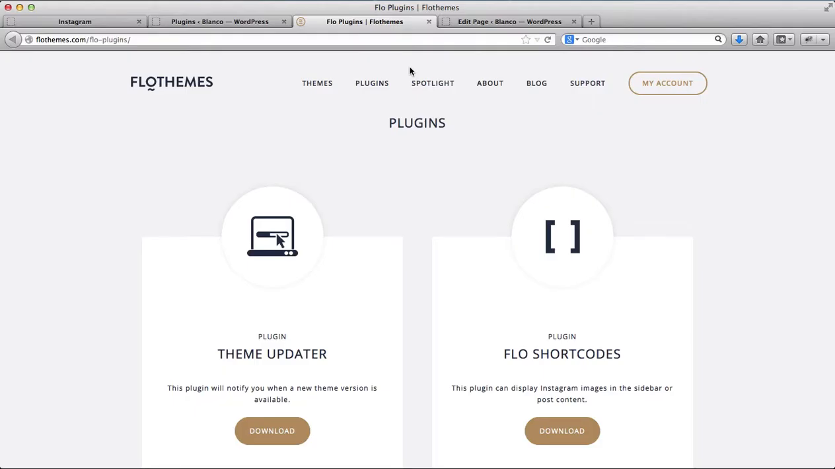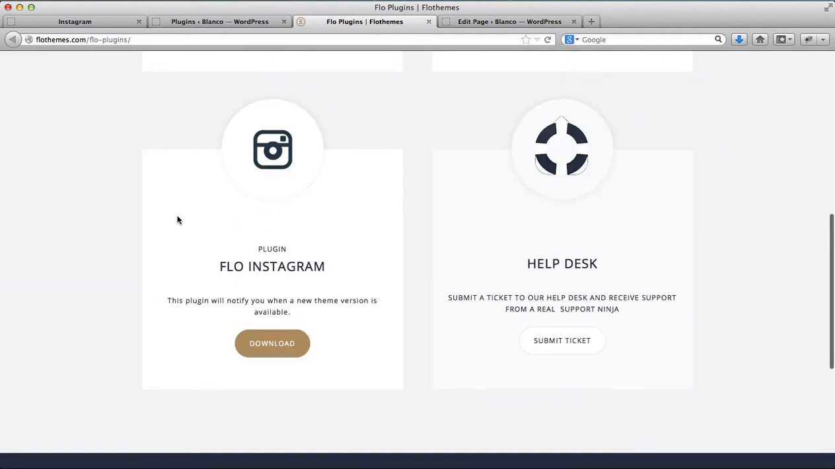Hi everyone, in the following video we'll go over the process of how to install our Flow Instagram plugin to your website. First of all, what you'll need to do is just go to our website, go to flothemes.com/flow-plugins, scroll down to the bottom of the page, and you'll see our Flow Instagram plugin.